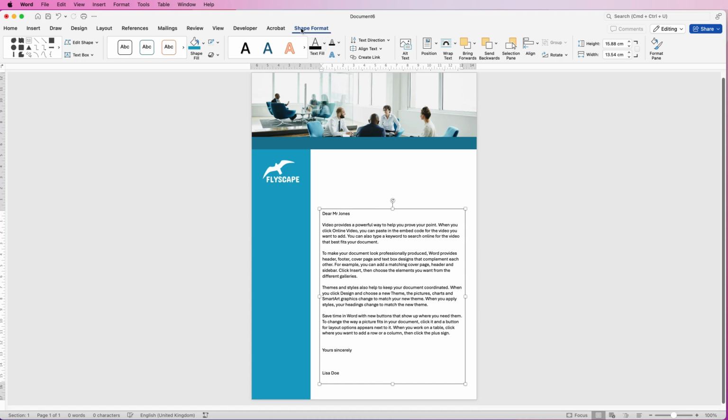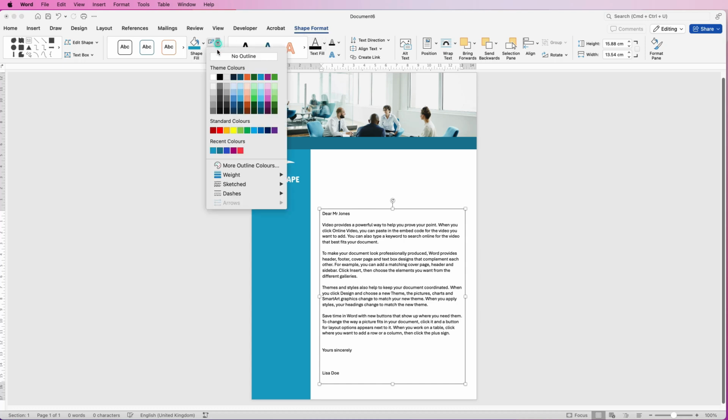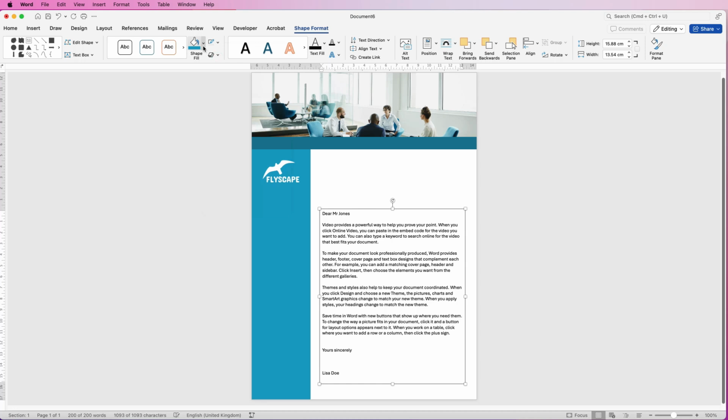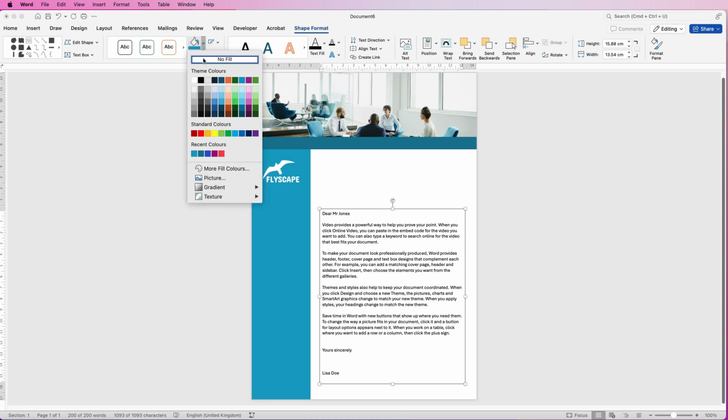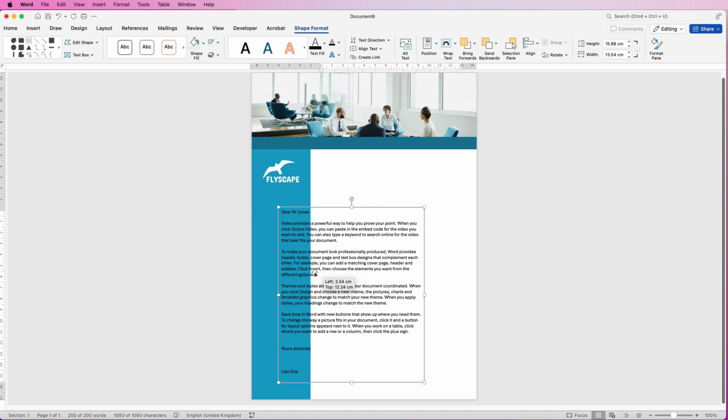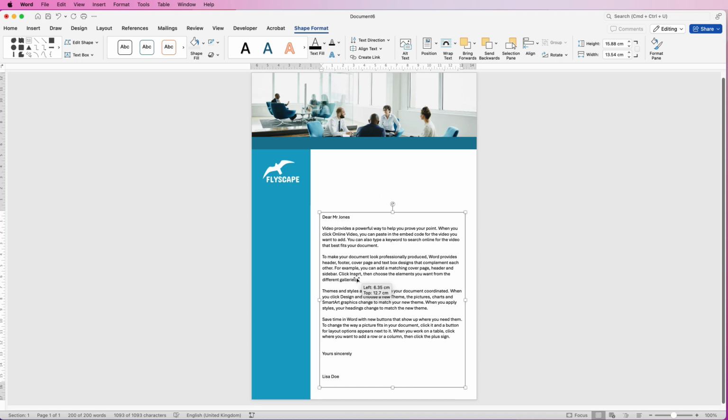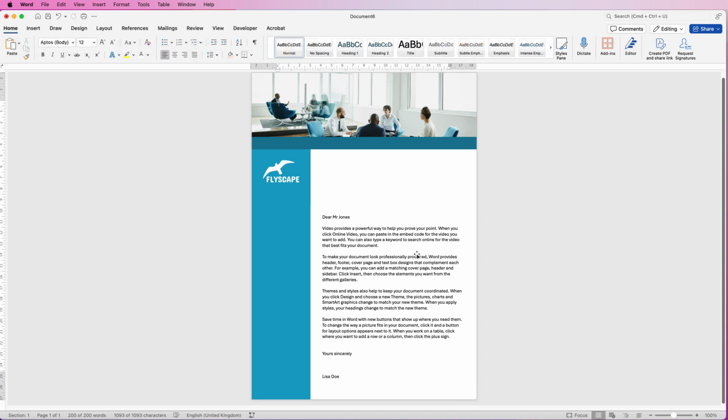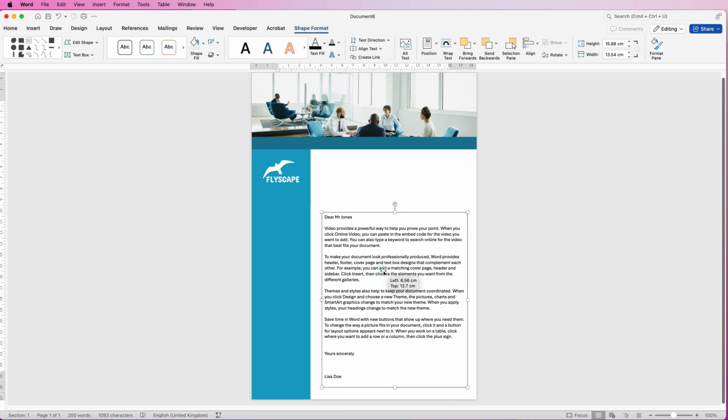go up to shape format, go to this icon here and select no outline. Then in the shape fill bucket here, select no fill, and you can see now it's a completely transparent background, and if I deselect it, the borderline has gone. So now we've customized this text box, we can borrow it for all the other text we need in our letter. Now you might be asking, what do I do if this all goes onto a second page?